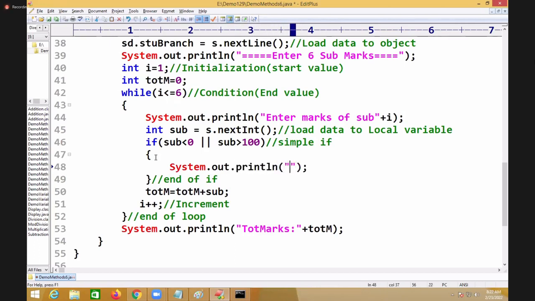System.out.println, this is invalid marks. Invalid marks. Is the message coming or not now? Right. See there, all of you.